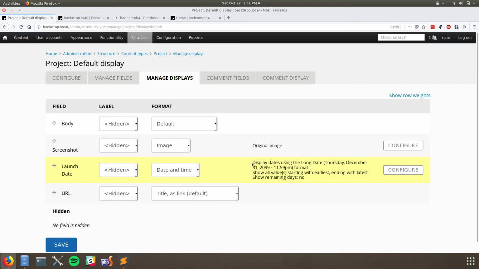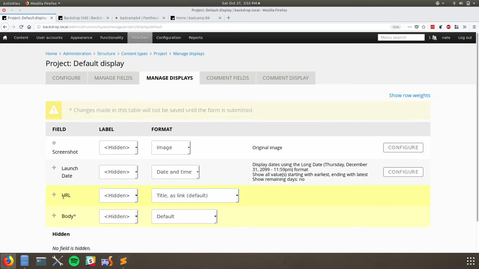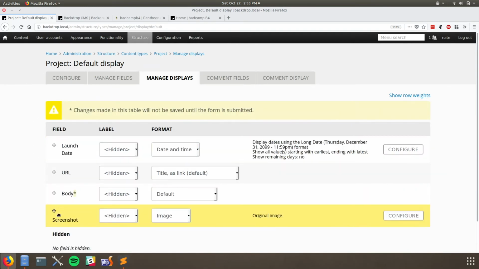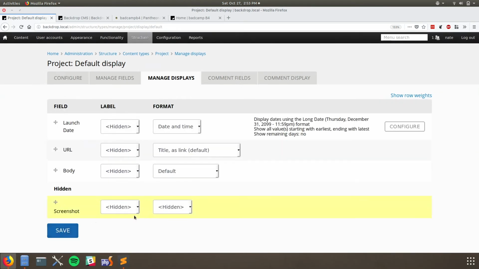We have an issue to improve this as well, coming soon, but for now, we're just going to reorder the fields. We'll put the body at the bottom, and we'll hide the screenshot. This sounds crazy, but I'll show you why later. And then maybe you want to do the inline launch date and URL labels? Oh yeah, why not? But hidden by default. Yes, hidden by default.